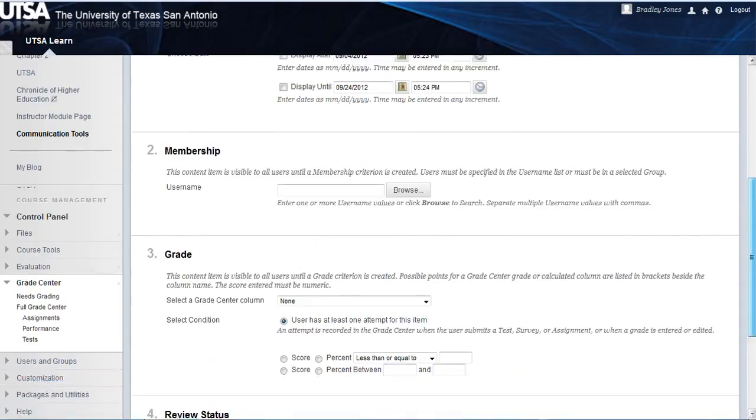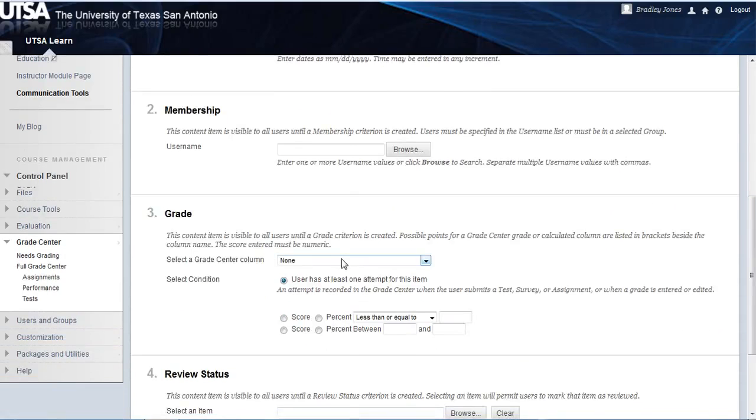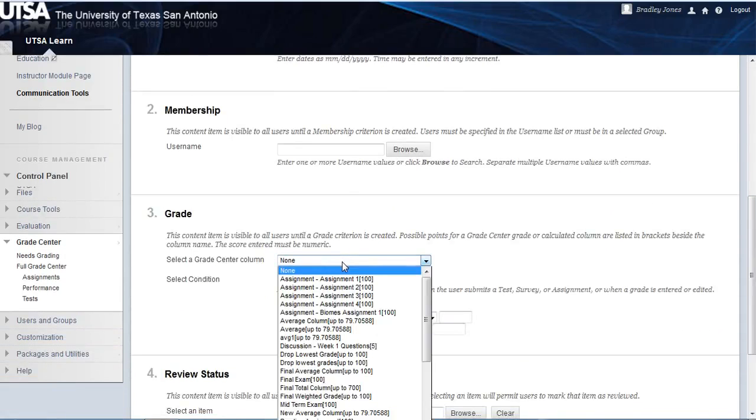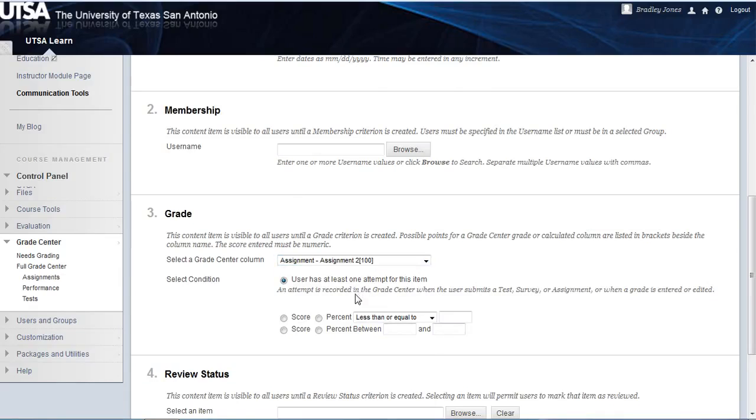Or I could scroll down and do it by grade based upon a column that I already have in my grade book. So in this example, I want to find the Chapter 2 or assignment number 2. And I want a percentage of at least an 80 or higher. So this says less than or equal to. I want it to be greater than or equal to, and I want a grade of an 80.